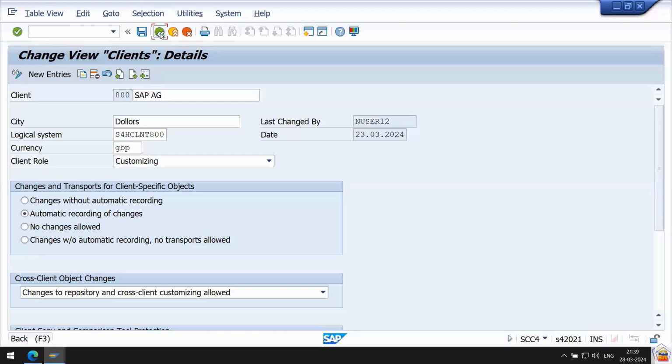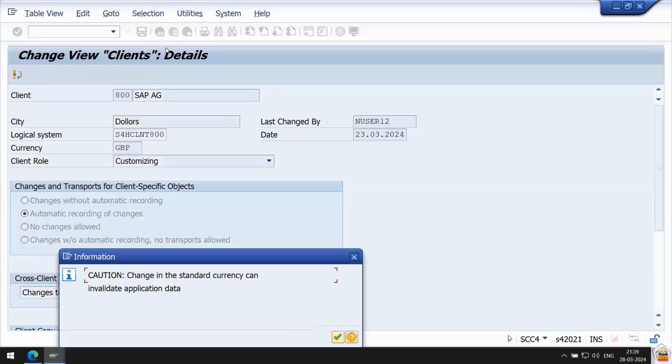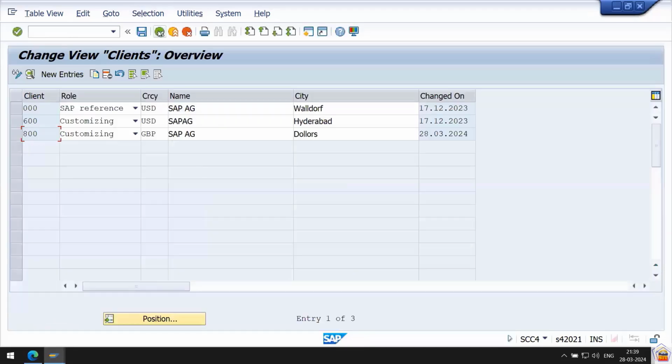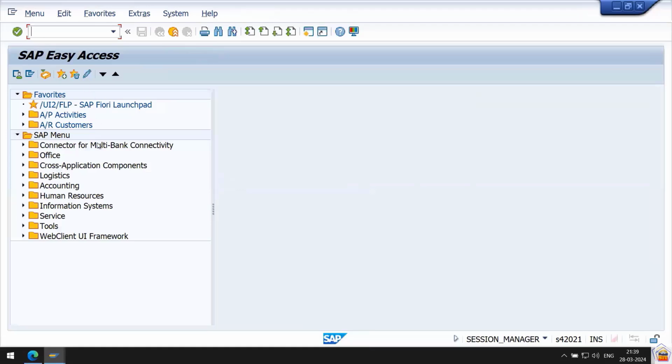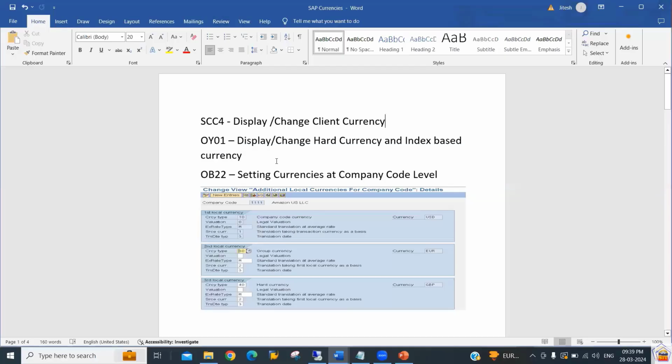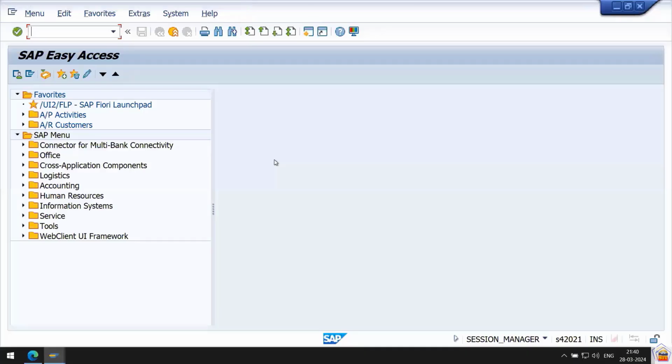Now I want to keep this USD as a group currency or client currency, so I'll just come out of here. That is going to be the group currency. This is the place where you can define your group currency. Now the second type of currency we have is the hard currency. For this hard currency and index-based currency, we can use transaction code OY01.